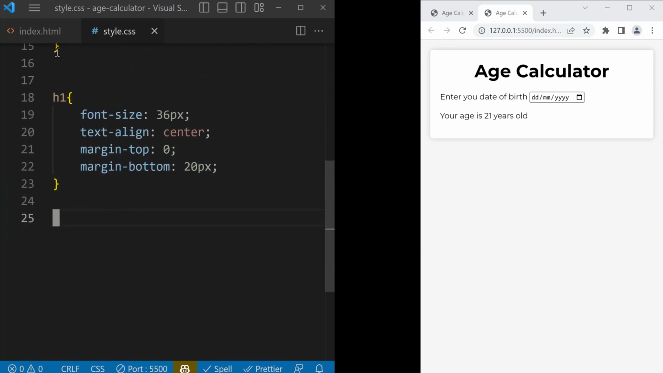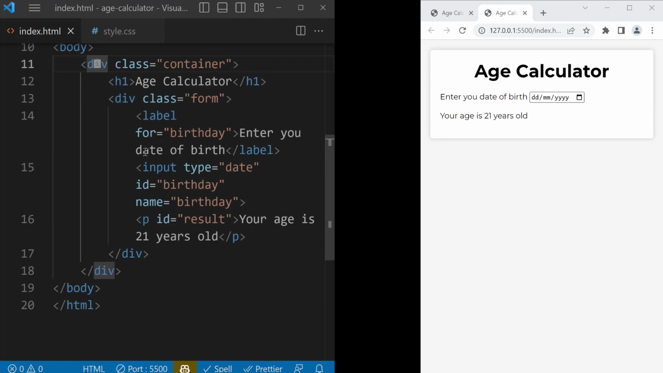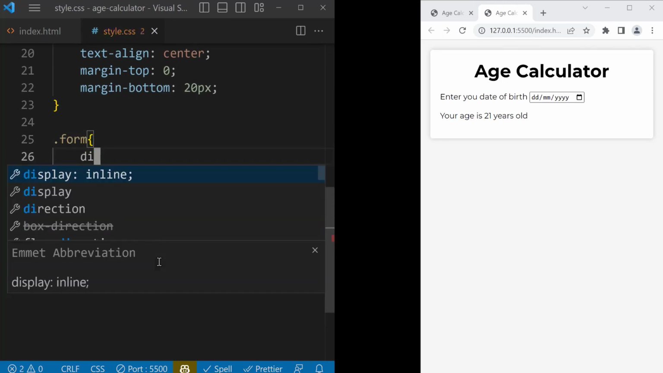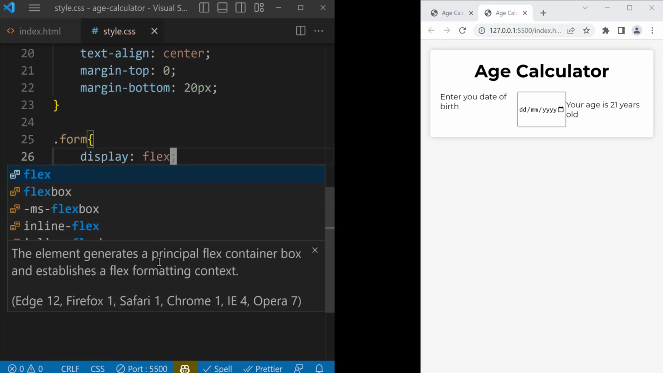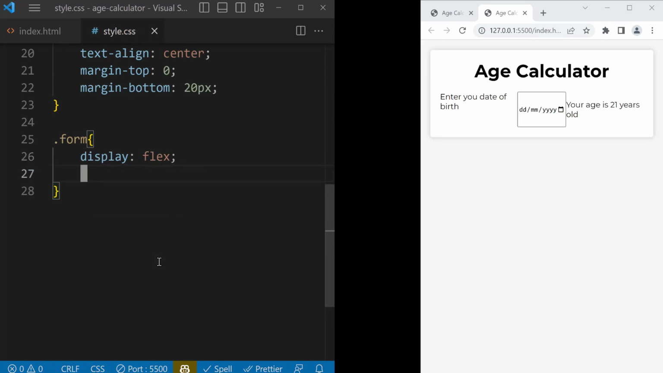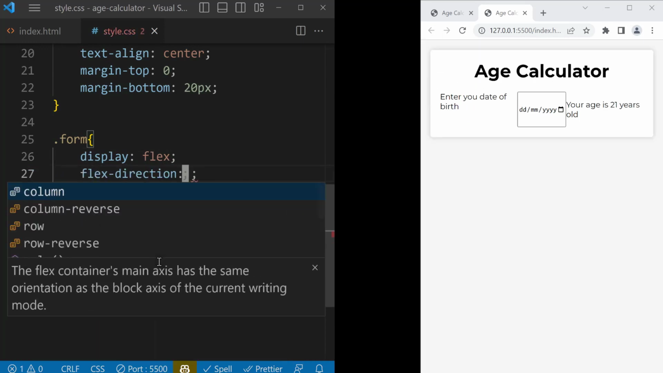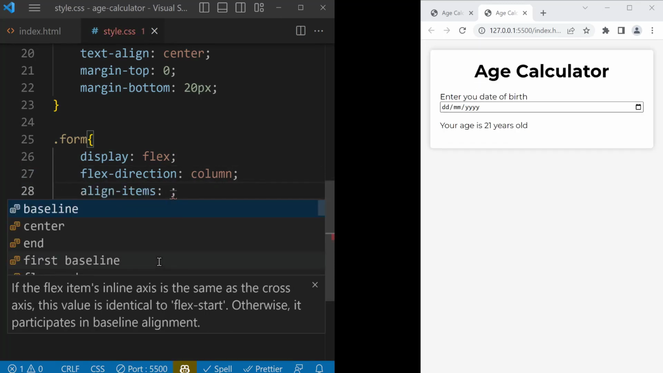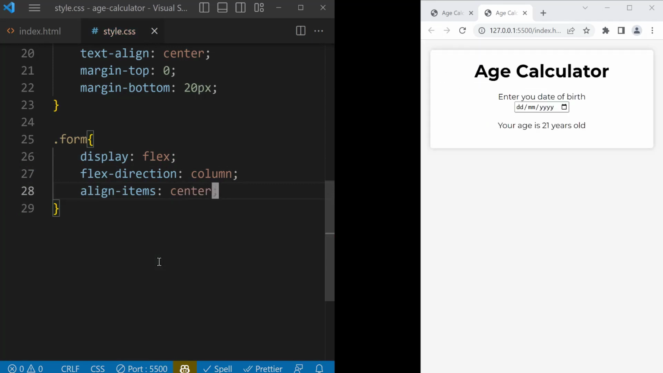The next thing we want to style is this form, this div with a class of form. So we can target that one by just saying .form. We can change the display to flex to bring everything next to each other, and then we can change the flex direction to column to bring them on top of each other like this. And then we can use align-items center to align them and bring them to the center like that.